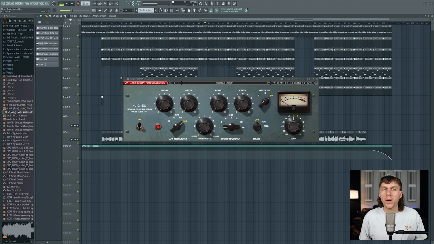All right, so now that you know how the Pultec works, let's go ahead and test this thing out on some vocals. And what I'm going to do is boost the top end to bring out some of the top end sheen and brightness of the vocal. But the way that this plugin works, it adds that brightness without making the vocal too harsh. So let's go ahead and dial it in.